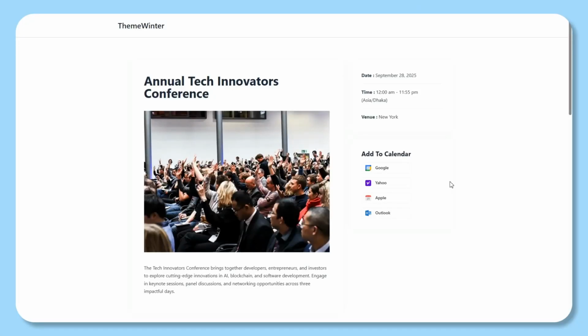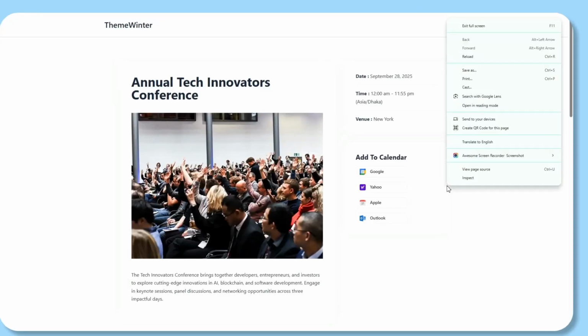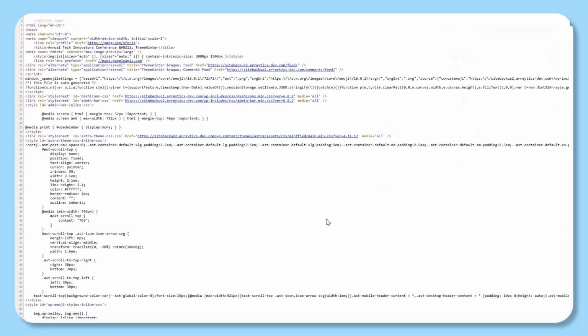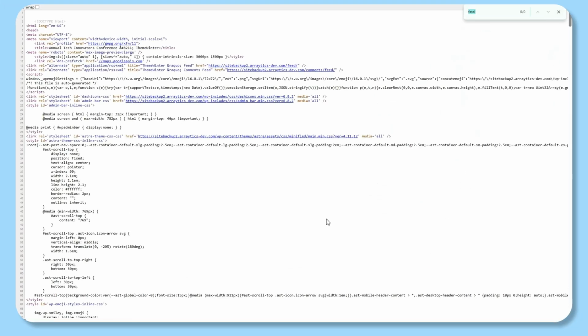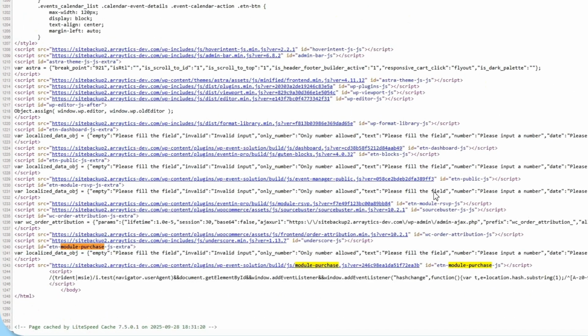On the affected event page, right-click and select View Page Source. Now, search for the term Module Purchase. Once you find it, locate the associated URL and copy it.